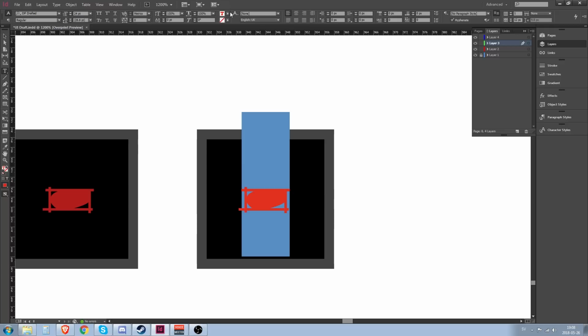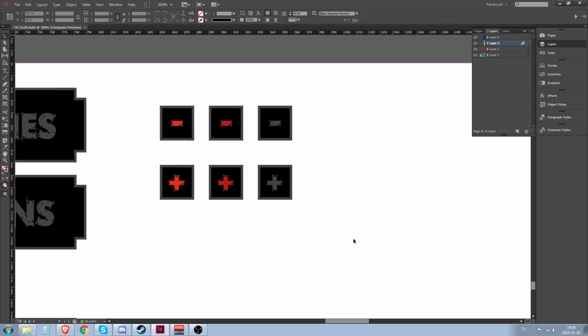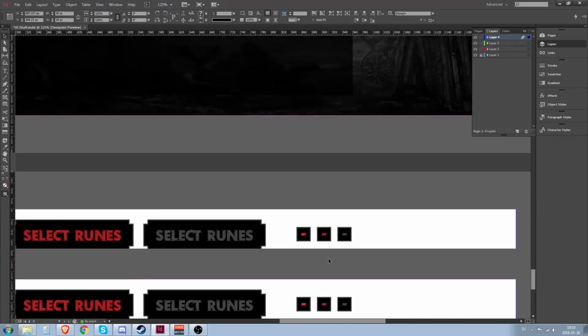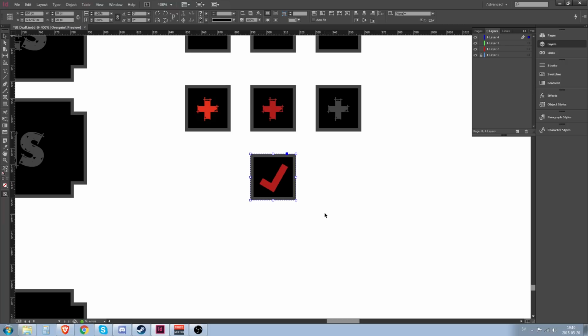And now this one just gets the gray, and we are done with the minuses, and do the same with the plus. All right, done. Done. What more buttons? Of course, the check mark. How could we forget?